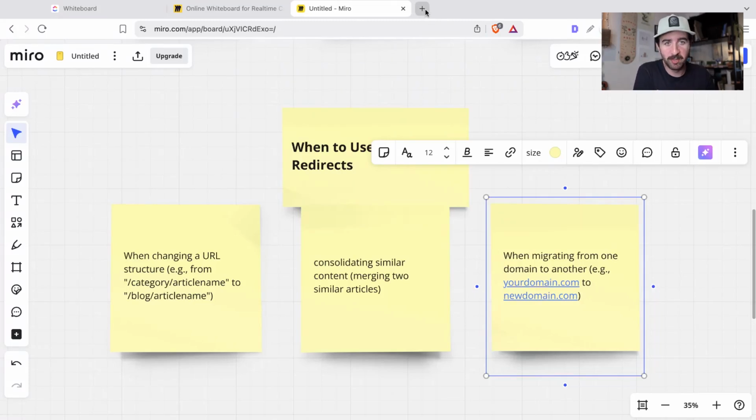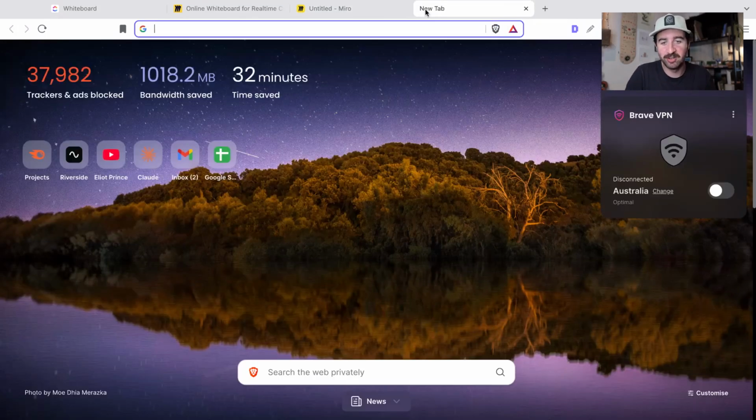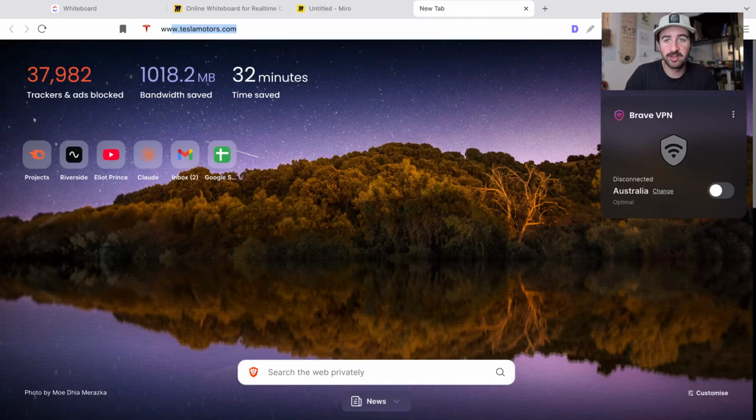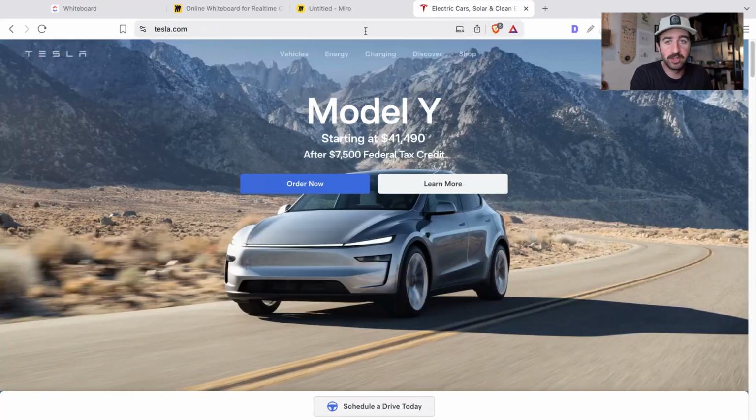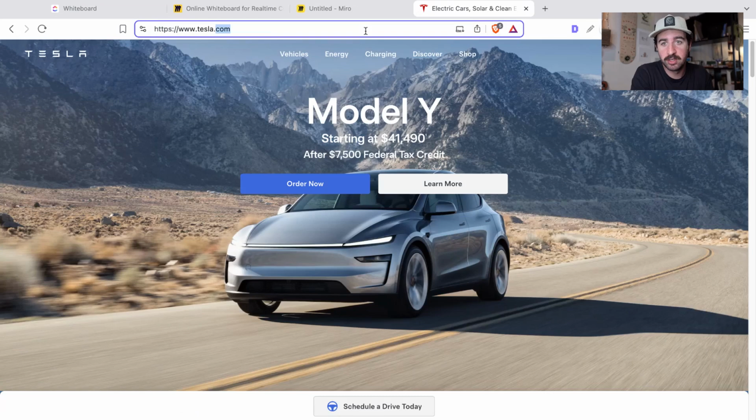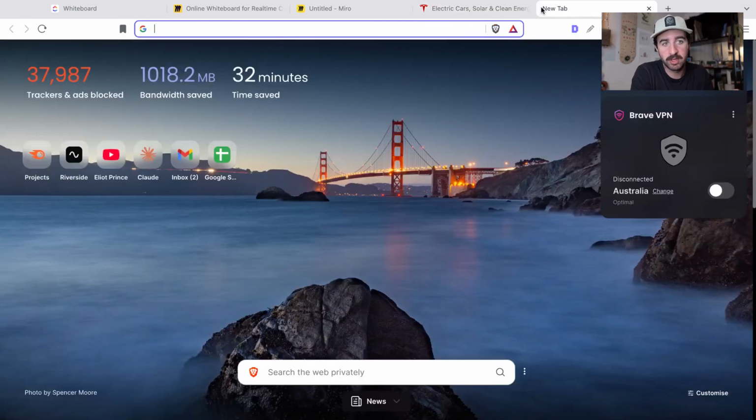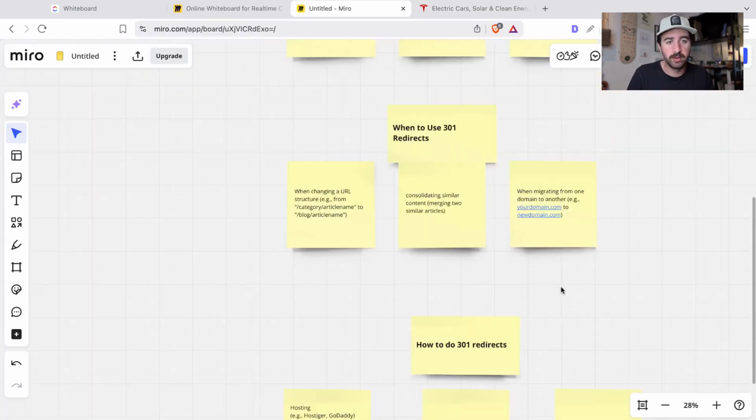Actually, there's a good example of 301 redirects in this style. You can see that Tesla used to be called teslamotors.com. So if you go to www.teslamotors.com, it's going to redirect to tesla.com. That's their new website address. That's a really common use for 301 redirects.